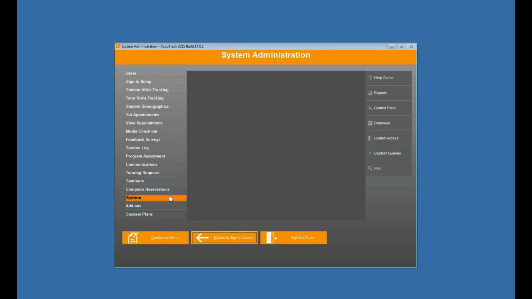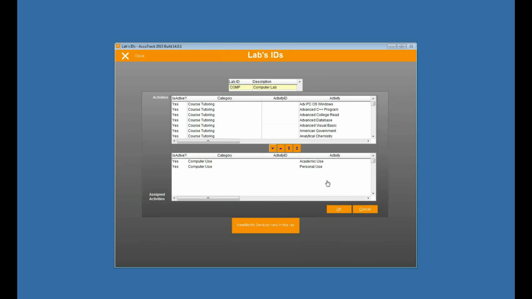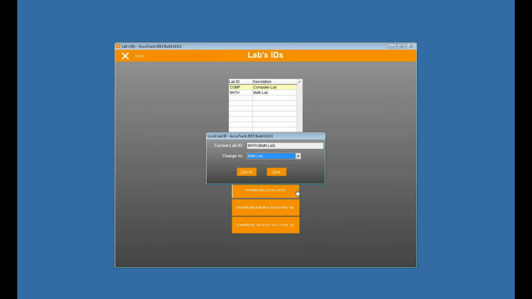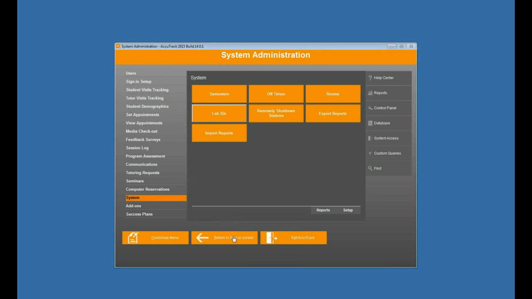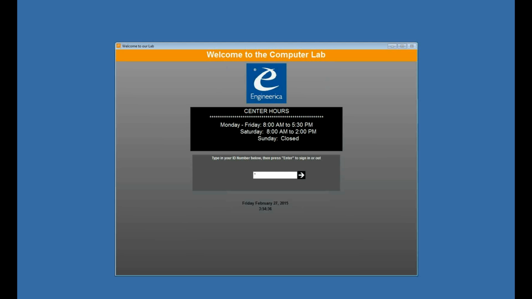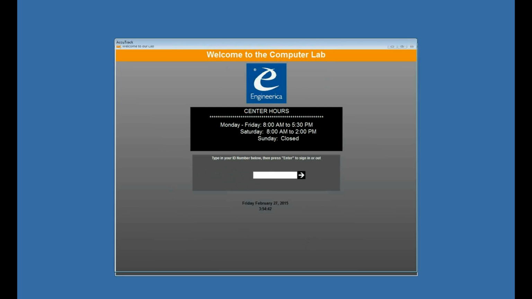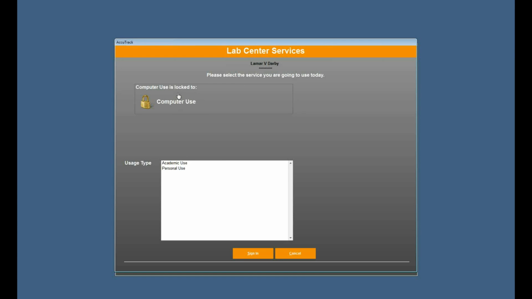Now, if I switch again to computer lab, for example, academic and personal use, let's go check that real quick. Computer lab, so now I've changed labs again. So now this computer's sitting in the front of my computer lab. You can see I've got no buttons showing. It says Welcome to Computer Lab. So I sign in now with the same student ID. And I've locked the computer lab to computer use, and I have two items available, academic and personal use.